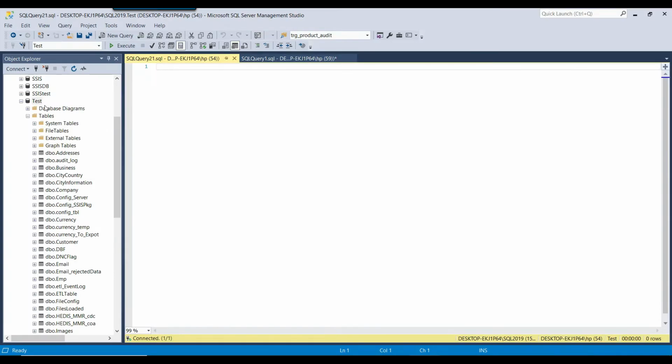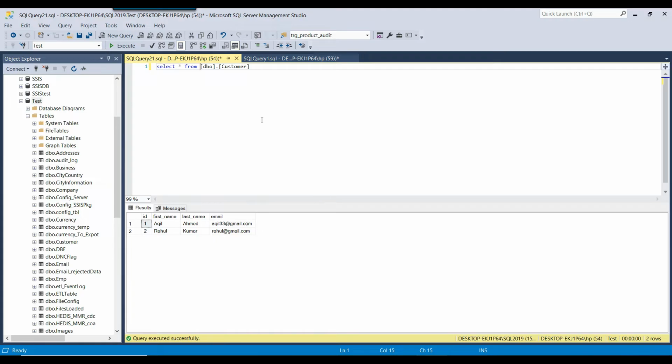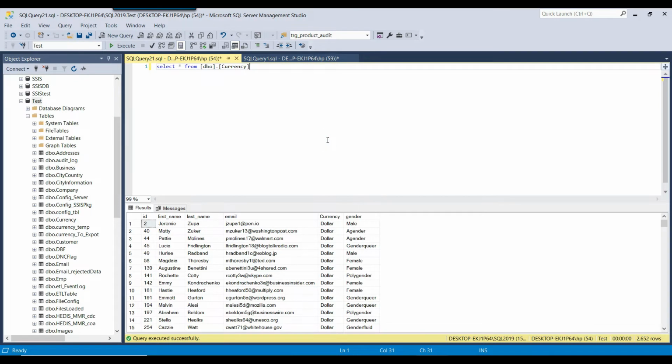I got a test database here in my SQL Server instance, and we got multiple tables. For example, if I show you the data for one of the tables, like the customer table, this particular table contains only two records. Maybe I can take the example of any other table with more data. So this currency table contains 2652 records.